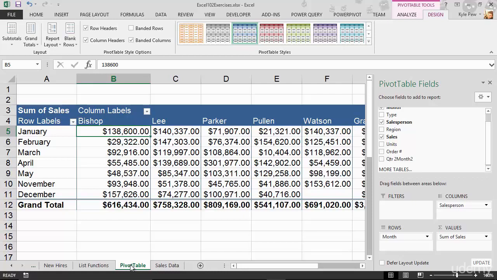For example, looking at this set of data right here, I'm looking at April for Parker. Holy moly, Parker blew everybody away, right? $300,000. The next closest person to him is $108,000 worth of sales. If I'm looking at April, the next person there is 142. So roughly half as much as Parker for the month of April. How did Parker get to that number? So I want to see the details behind that $301,977 sales amount right there.